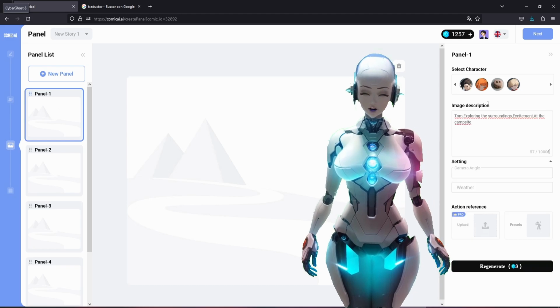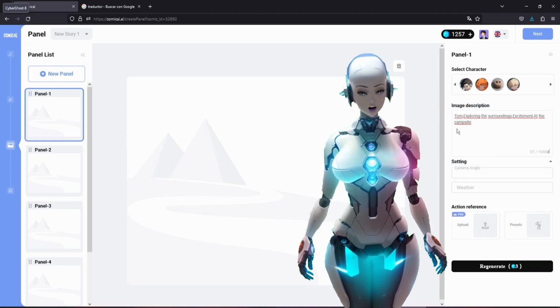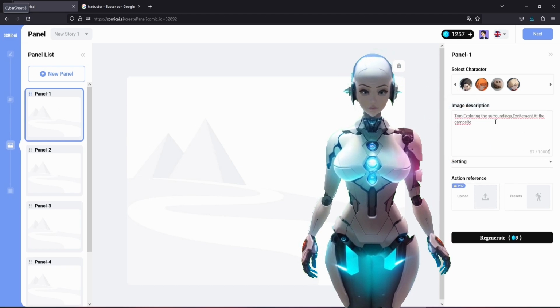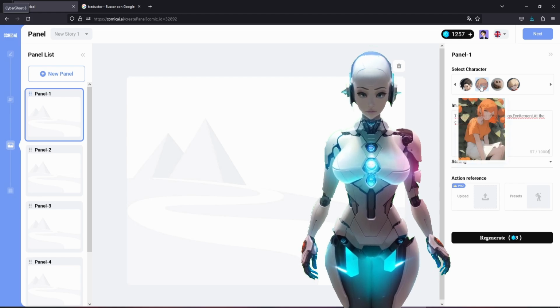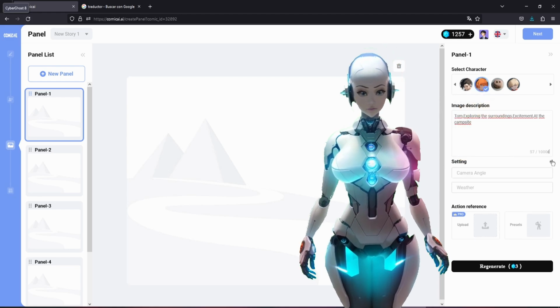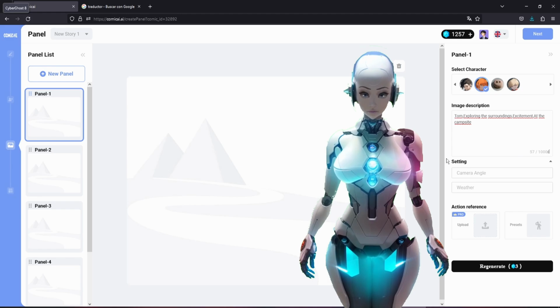According to the description from the story, it says, Tom exploring the surroundings of the camp excitedly. Tom is the name chosen in the story, which I left as default, but you can modify the names as needed. I'll choose the character with orange hair. If you click on this little arrow that says Settings, you'll see 2 sections where you can enter the camera angle you want and the weather.